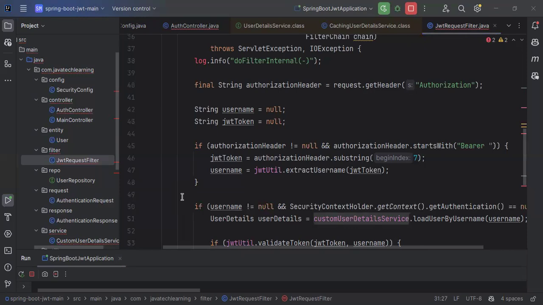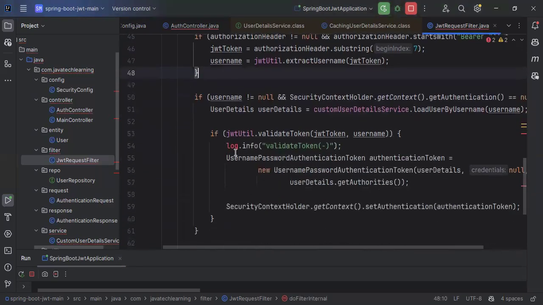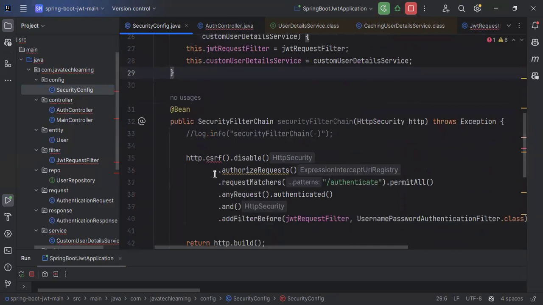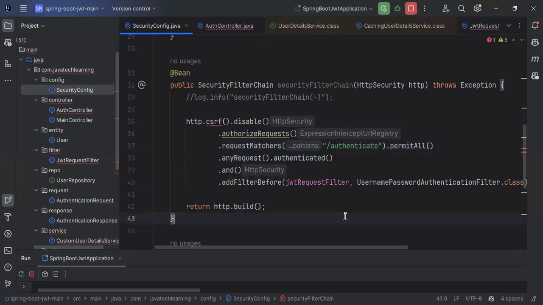This filter runs on every request and ensures that JWT-based authentication is applied to each request. So here, if we see, it will validate each request based on the token, extracting details. Then if we see the security config class, this security config class will authenticate requests. With requestMatchers, first it will permit the authenticate API, then any other request will be authenticated. So any request we make is authenticated with the security config class.